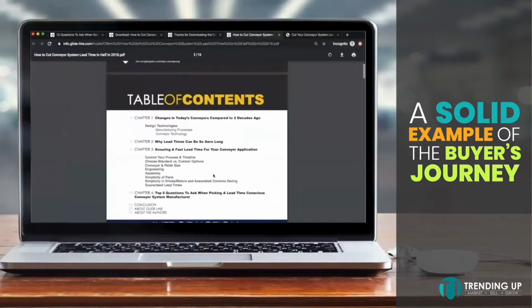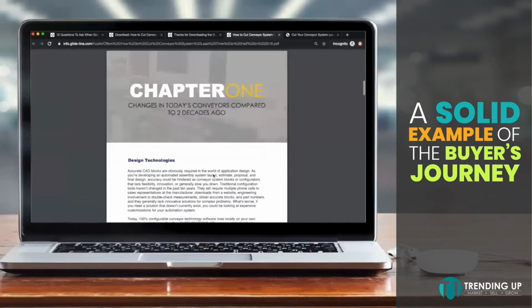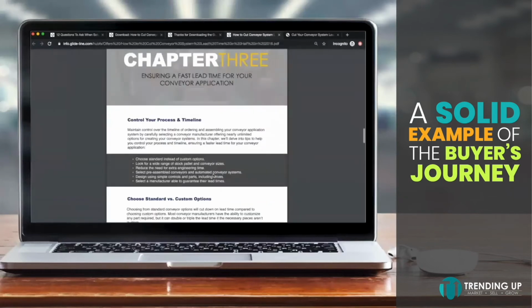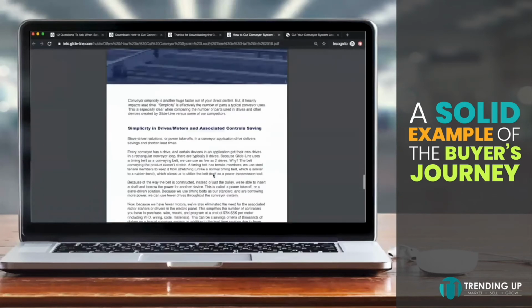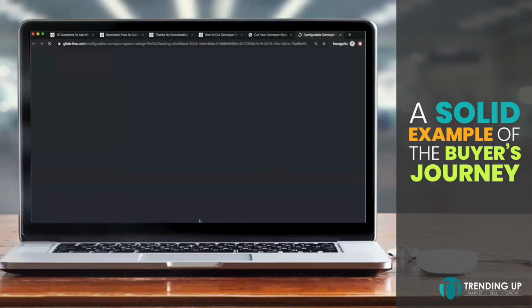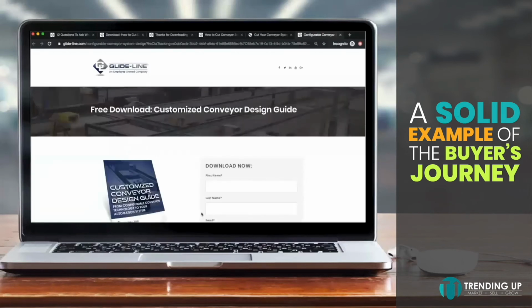Here is the ebook that they downloaded. Very visual, clean look. And again, this is also going to be emailed to them. And when it arrives in their inbox, you're going to see "Hi friend." Those could be and should be personalized based on that information you just collected from this lead. Always provide a next step, which in this case is an ebook for a customized conveyor design guide.